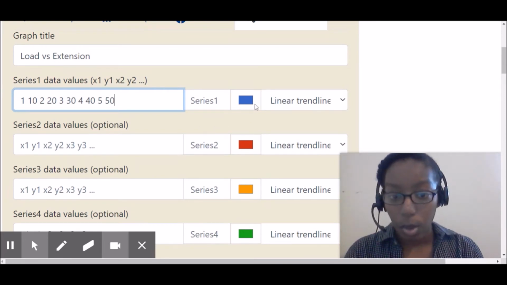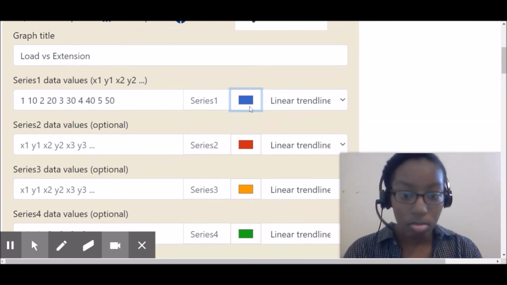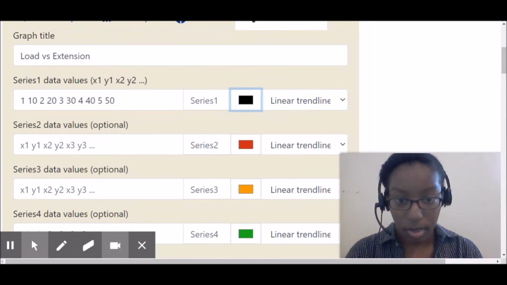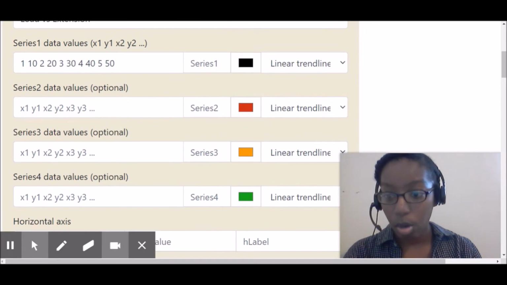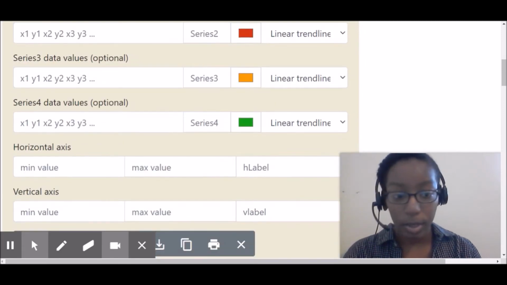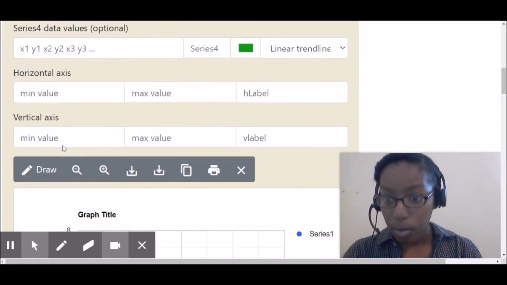Okay, so you want to pick the color that you want your line. I'm just going to go with black. So I'm going to make this black. Okay, and I'm not going to put anything at series 2 or series 3 because I'm only plotting one trend line. Okay, then I'm going to go down to the next field.